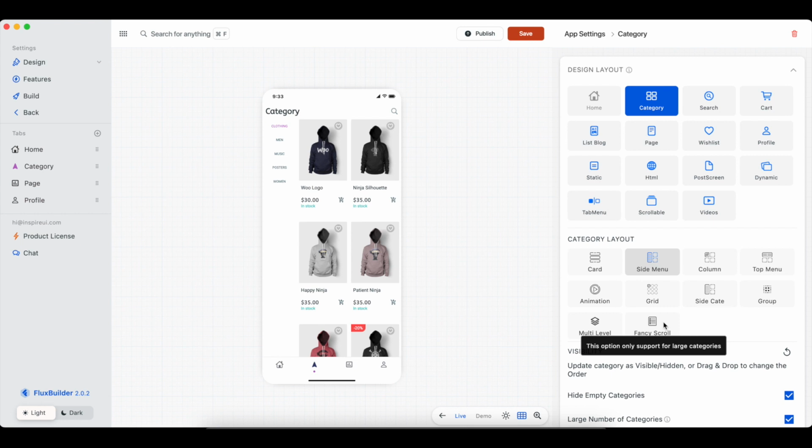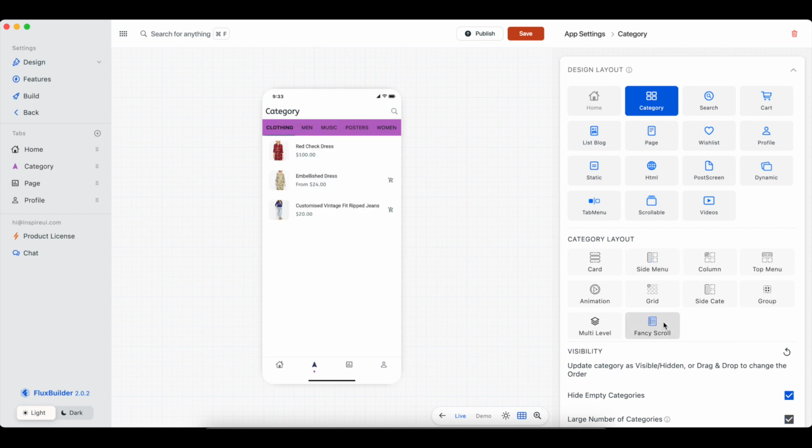Select the Fancy Scroll item to configure a Fancy Scroll category. Let's see how the Fancy Scroll category is displayed.